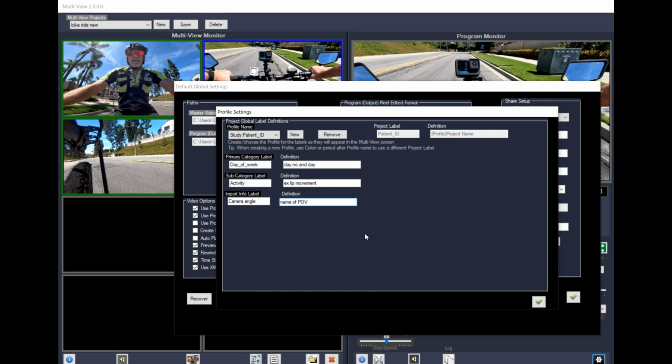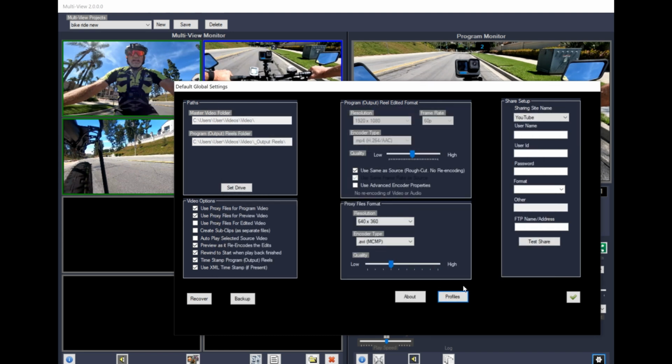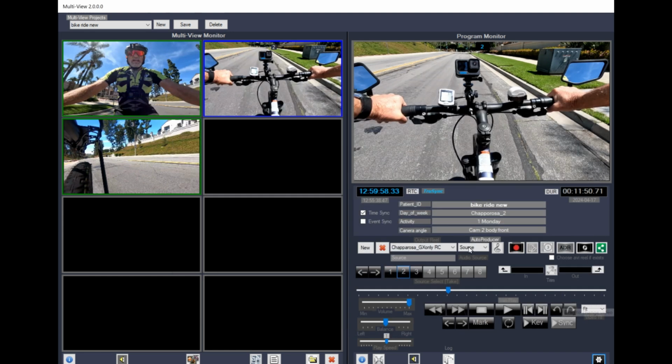So now we've defined a new template for a study that could be used for many different types of studies. But in this particular case, I'm using it for a language speech lab. Okay, so now if I look at my labels, you can see it's going to have the patient ID, the day of the week, the activity that we're doing, and the camera. So what we're going to do is create a new project now.